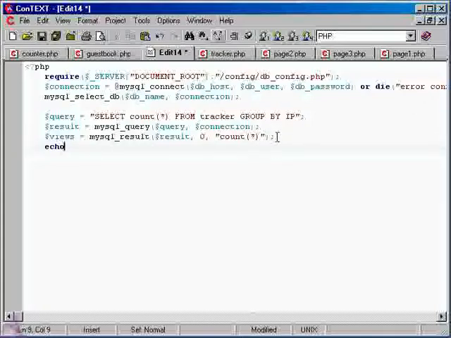All right, now we've got the number of individual people that have hit the site. If one person hits the site 10 times, that's still just one person. If a second person hits the site 20 times, that's only a second person. So that's how this part of the script is going to count the people. So echo $views dot, unique IPs.